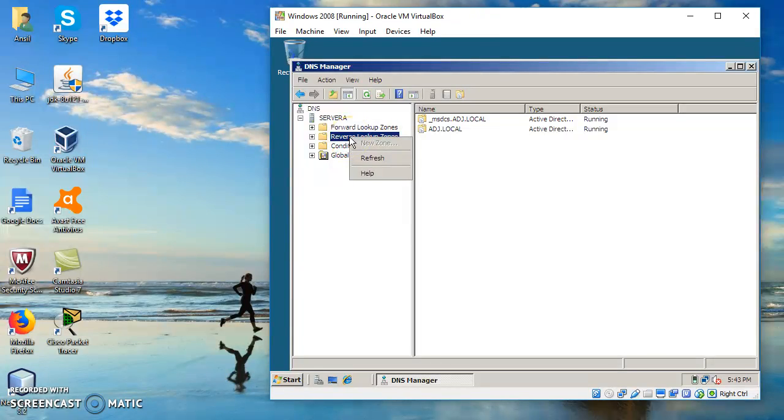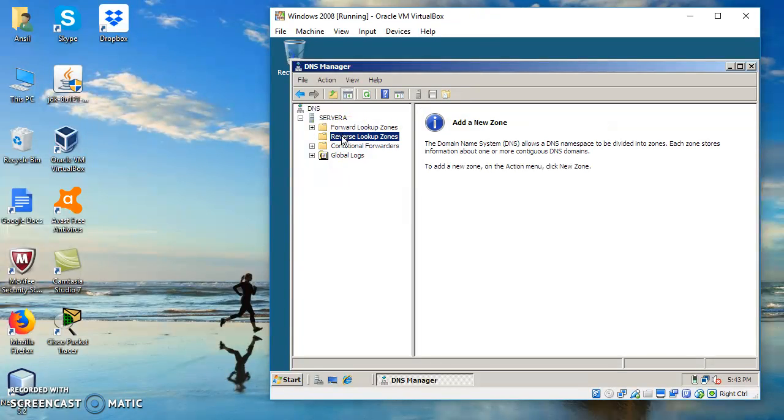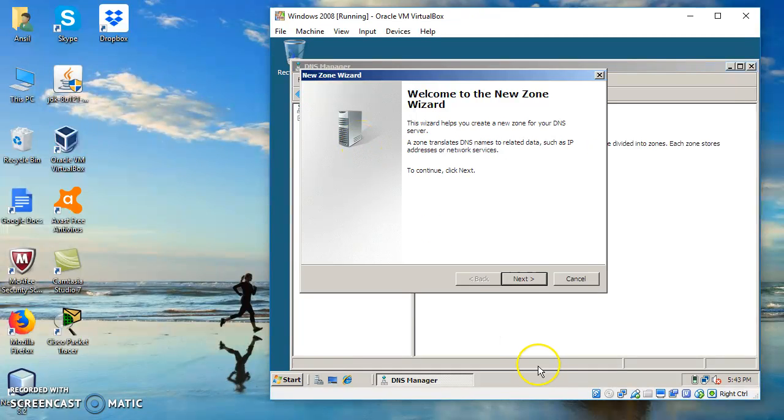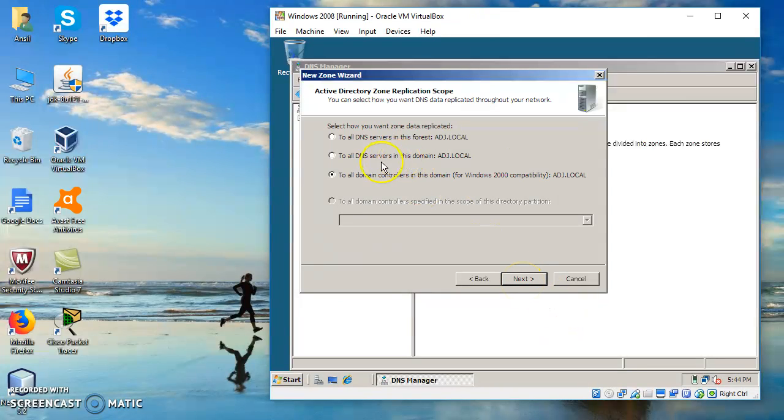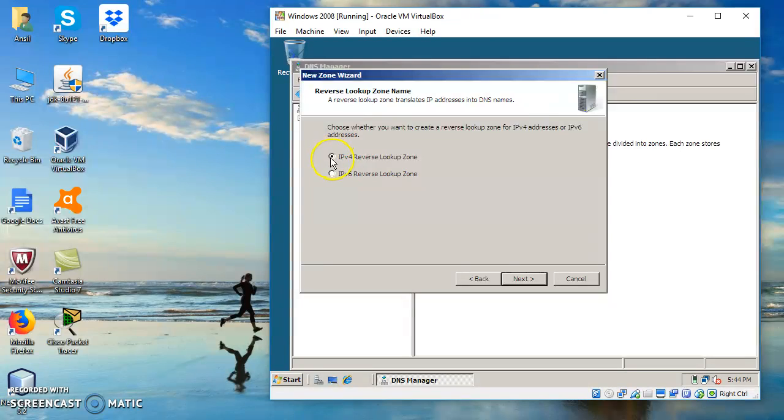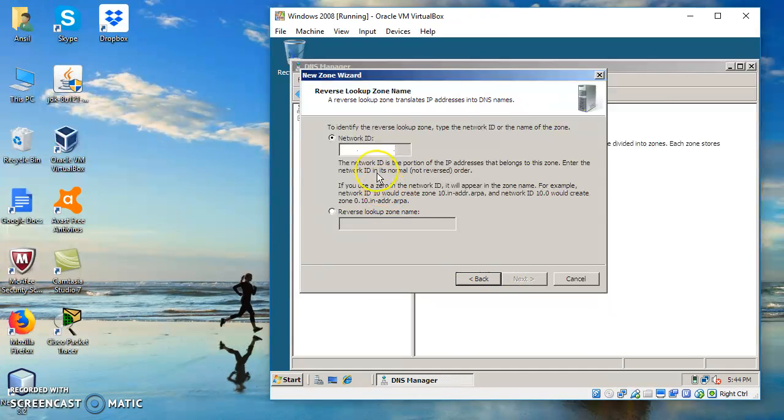So you right click on that, it's a new zone, next, and we're going to leave the primary zone as default, next, and to allow domain controllers in this domain, click next. We're going to leave it as a default IPv4 reverse lookup, next, and your network ID, that would have been our IP address that we would have set.